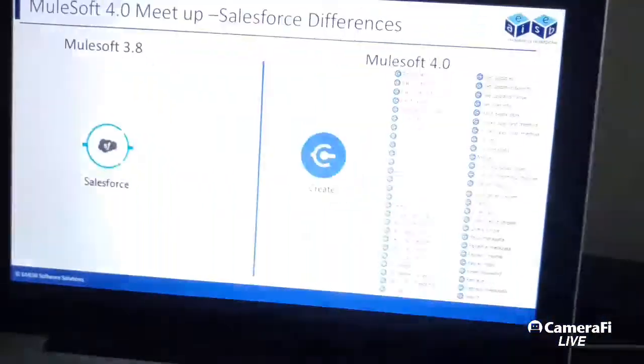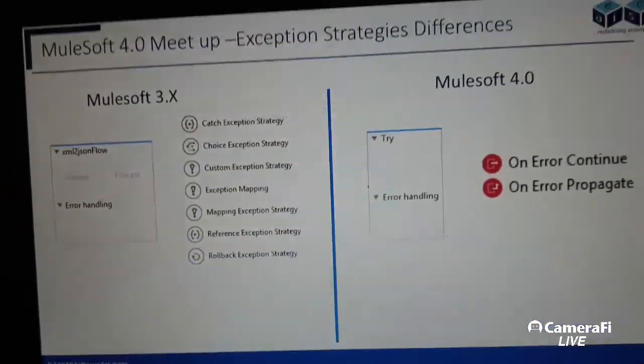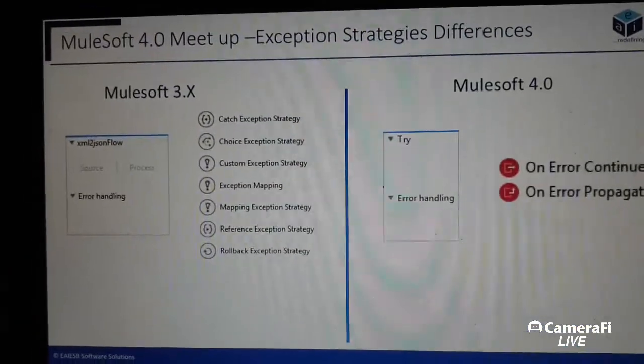So everything is packaged like a packet version. You can use it anywhere in the flow. So coming to exception handling, you can see the flow is different in the 3.x versions.